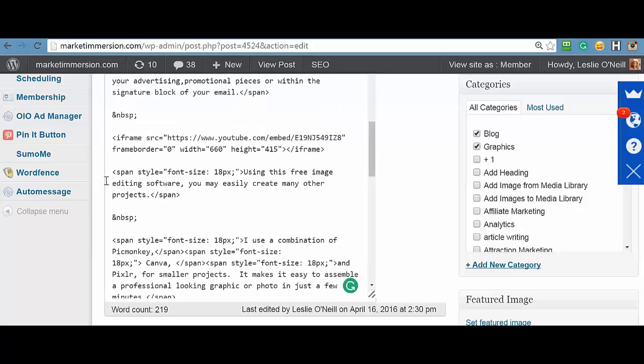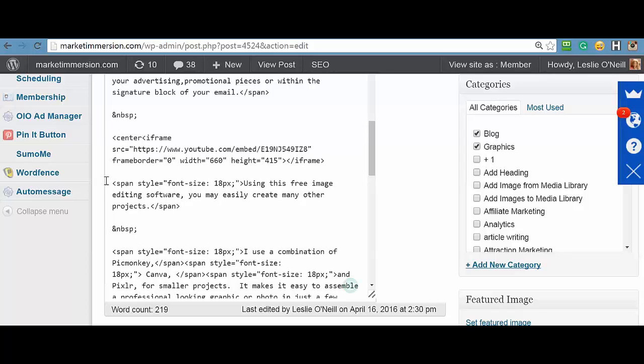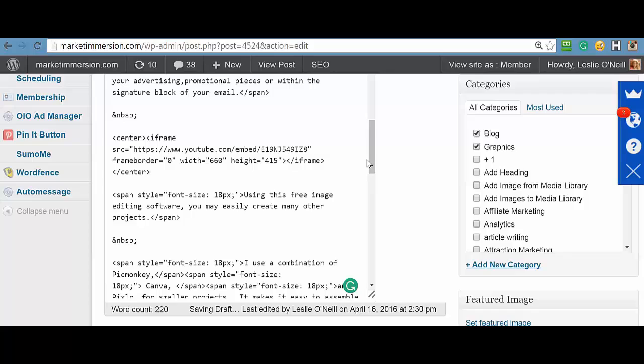First, I'm going to click next to iframe and I'm going to add code in, which is just a caret, the word center in lowercase, and another caret to close it. And I'm going to go to the end of iframe and do the same thing, only this time a caret, forward slash center, and a caret. That's it.